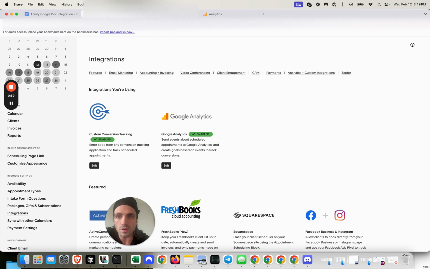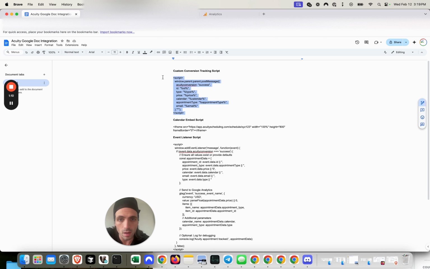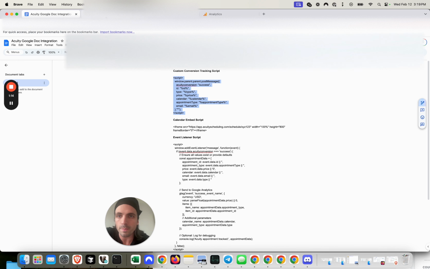The next thing that you're going to do is enable the custom conversion tracking. So you click edit and it'll have a drop down of the information you need to put in. What you're going to do is copy paste this script. I'll make it available. And you're just going to paste that in there.